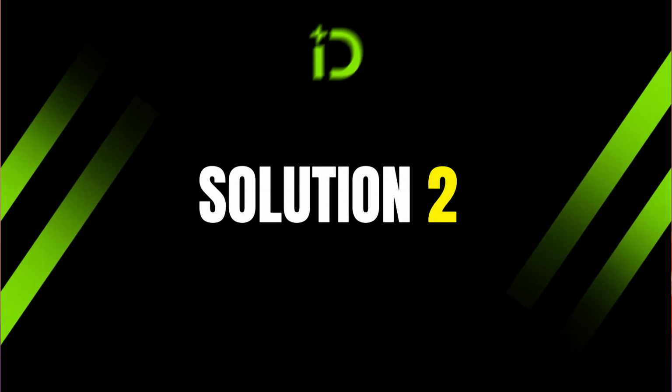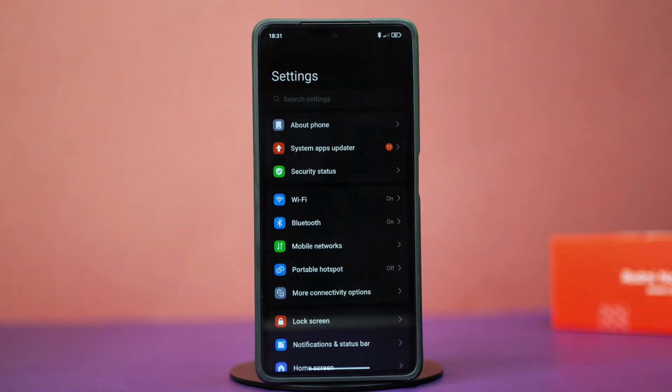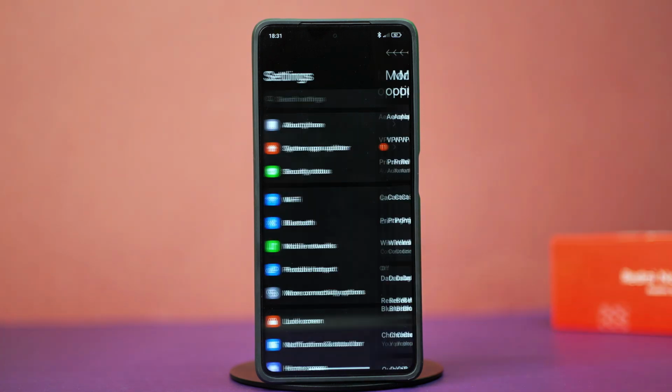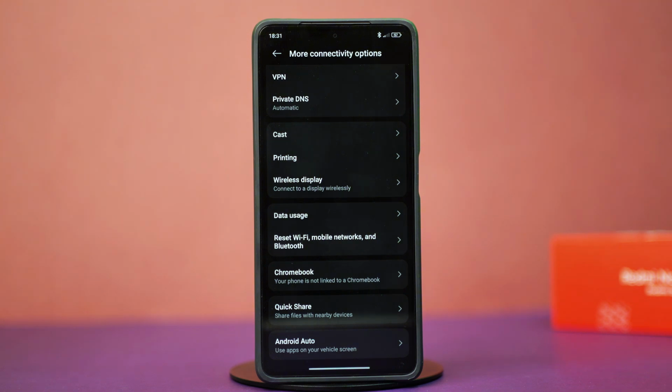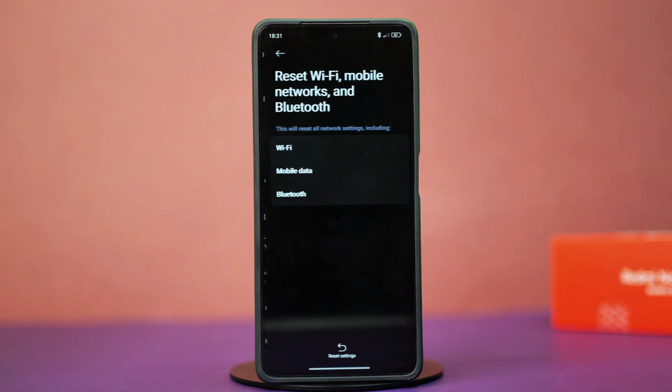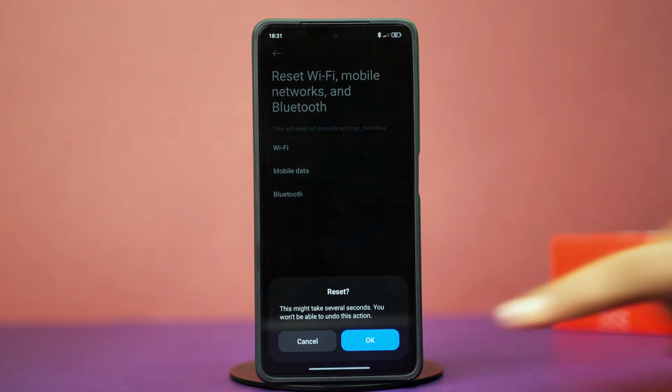Solution 2. Reset network settings. Go to your phone settings, then tap on More connectivity options. Scroll down and tap on Reset Wi-Fi, Mobile Networks, and Bluetooth. Then tap on Reset Settings and confirm your action.